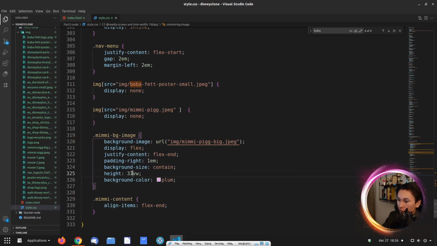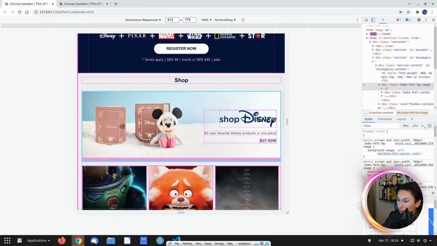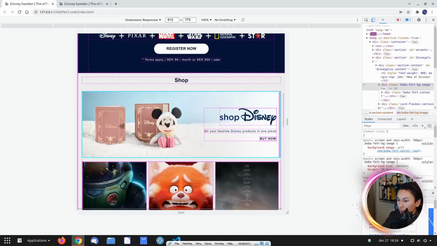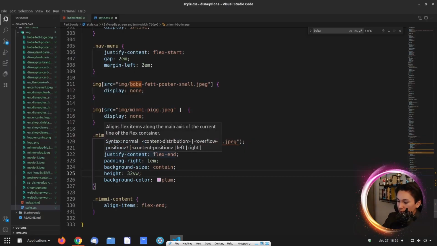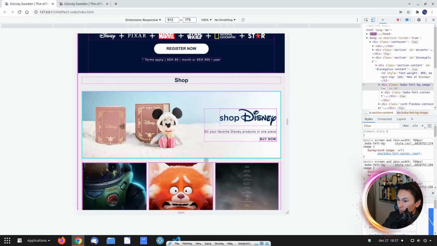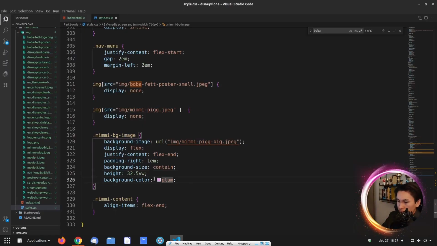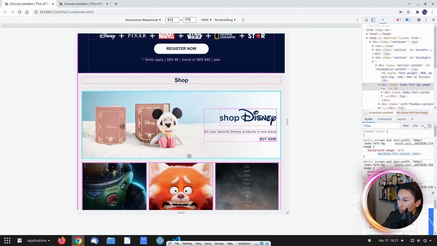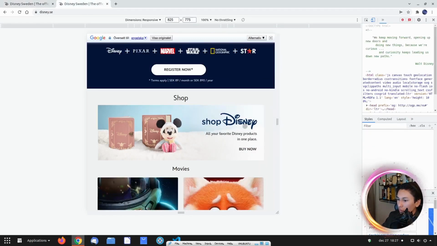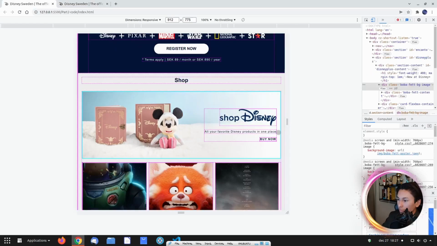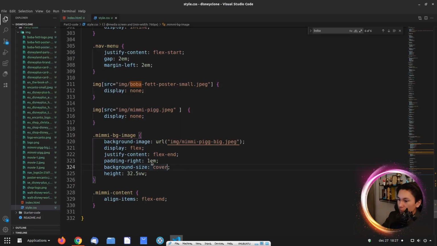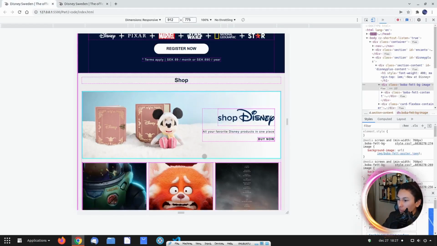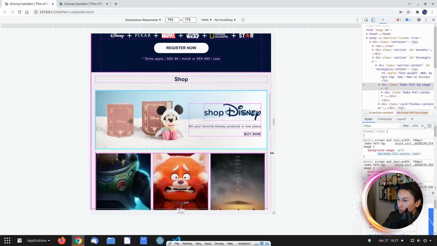Yeah, we have it right there. So let's do 34. Or I meant we want to do less, so we'll do 32. And now there's a bit too much there, so 32.5. And yeah, that looks good. Now we can change this to cover. And I think we'll just add a little bit more padding. I'm going to do 1.5. And okay, I think that looks just all right.